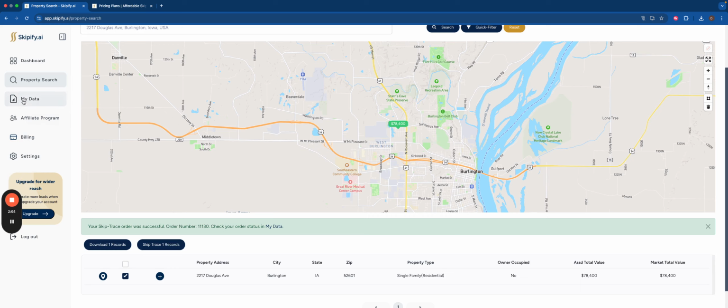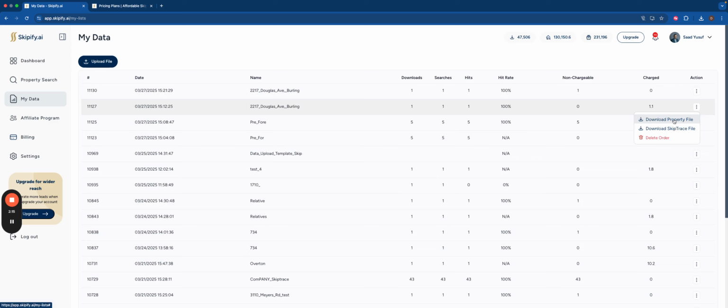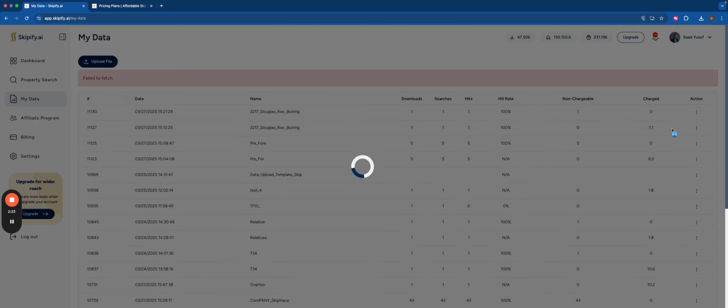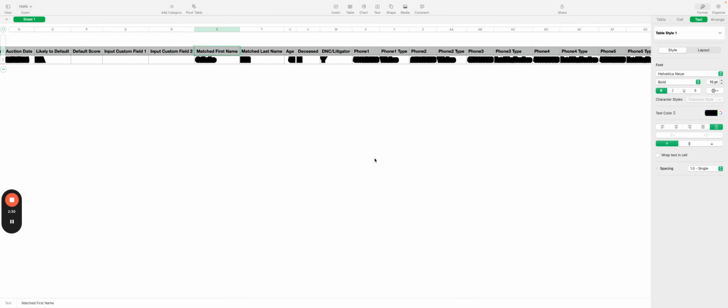So this section here, you click my data, and you can see that we've got our file here. What I'm going to do is click these three dots. And I'm not going to download the property file. That only includes information about the property, not the owners and their contact information. So you're going to want to click download skip trace file. Once I've done that, my file should be ready to go. And now I've got it open here.